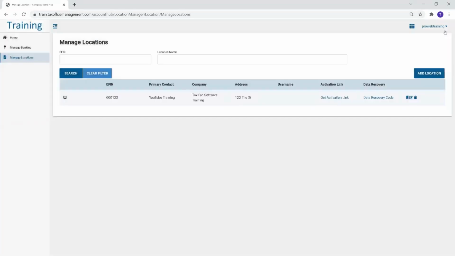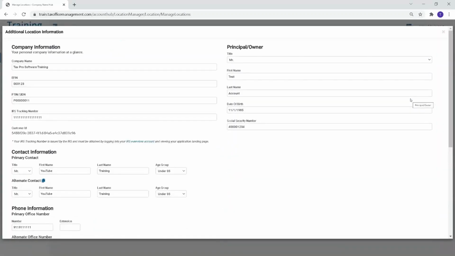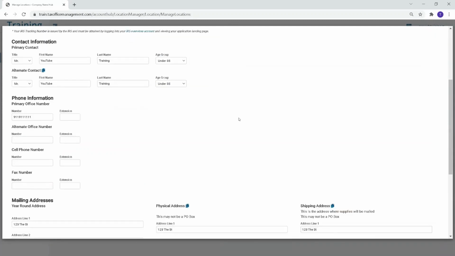We already have one location that has already been added to this list. So as you add additional locations, this list will grow. Now, if you need to search for any locations that have already been added, you can search by either EIN or the name of the company. There's also an edit button here that I will select, so you can see what a finished location looks like once it's been filled out.